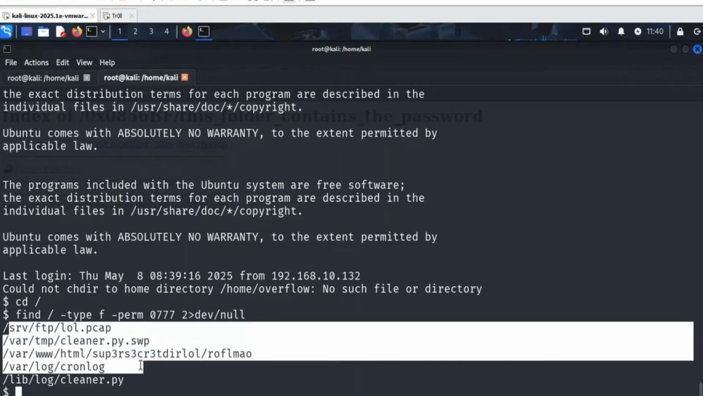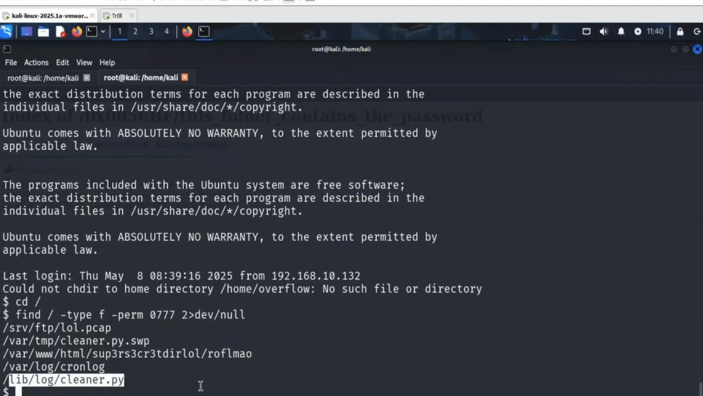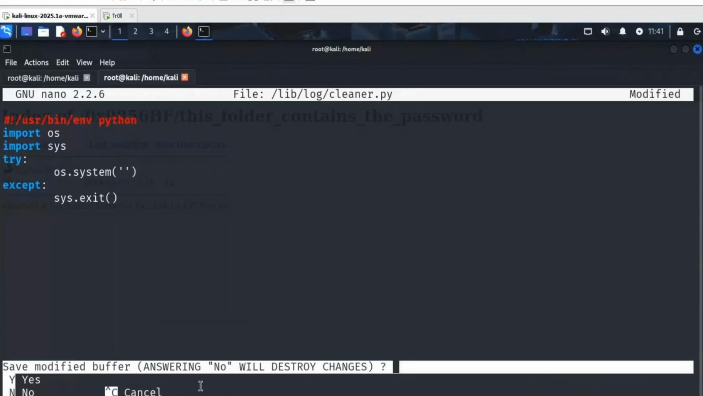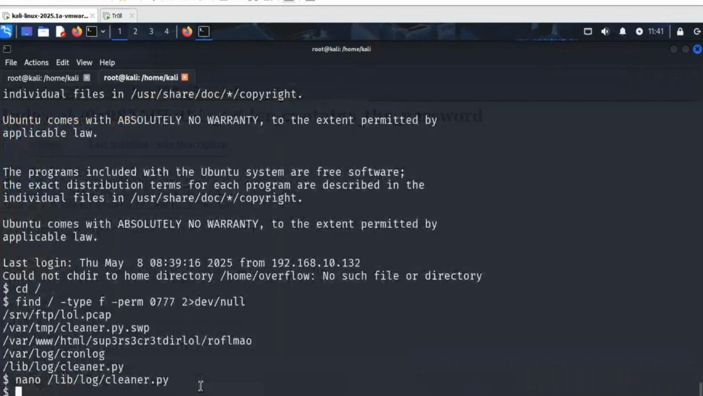So roflmao and lol.pcat, these are the files we have already seen, but there is a file that shows cleaner.py. So let's open that: nano /lib/log/cleaner.py. Now after opening this, we can see there is code running, and that code is running rm -r /tmp/*. Whatever is written inside the tmp directory, remove that. So we don't want that.